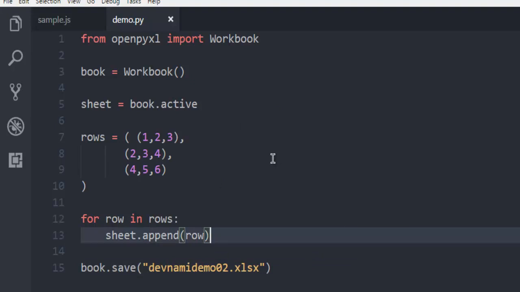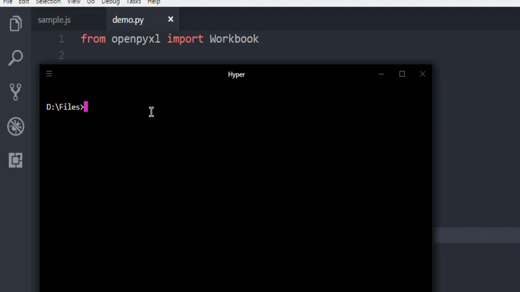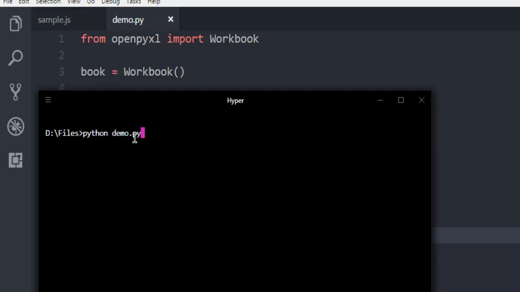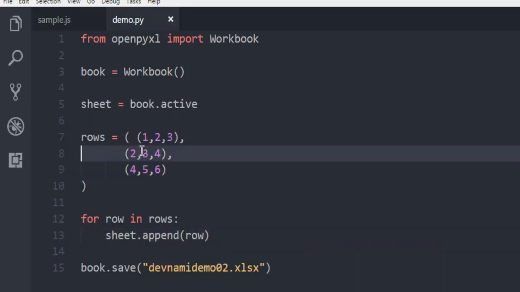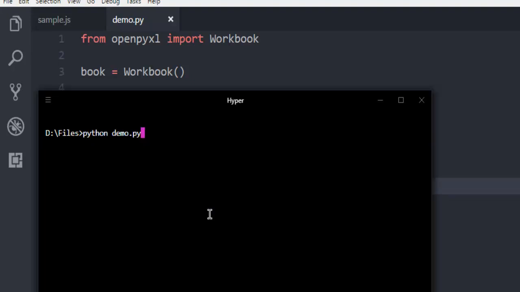Okay, now to check whether our data is properly appended, we can open command prompt, type in python demo.py, and after execution it should show us our sheet created on our system. Okay, so I'm going to check whether this tab delimited space here is working and I'm not causing any form of error. So let's execute and find out. Okay, so there are no errors and it created one Excel file that we have to check.